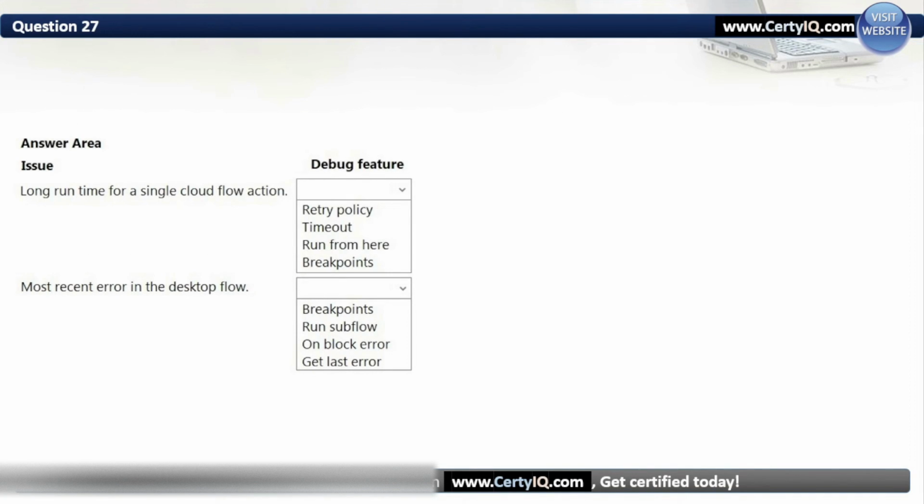To the answer area, issue. Long runtime for a single cloud flow action. The correct option is timeout. To the last statement, most recent error in the desktop flow. The correct option is get last error.